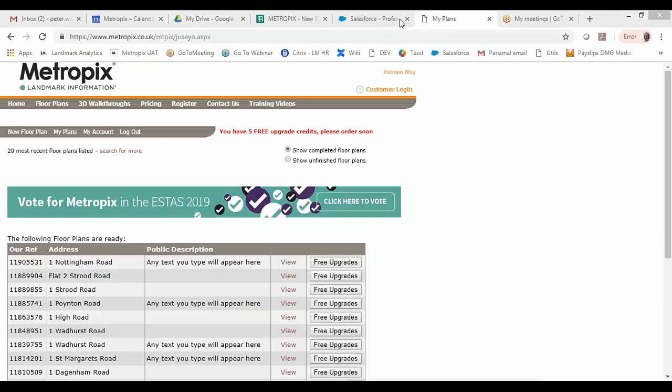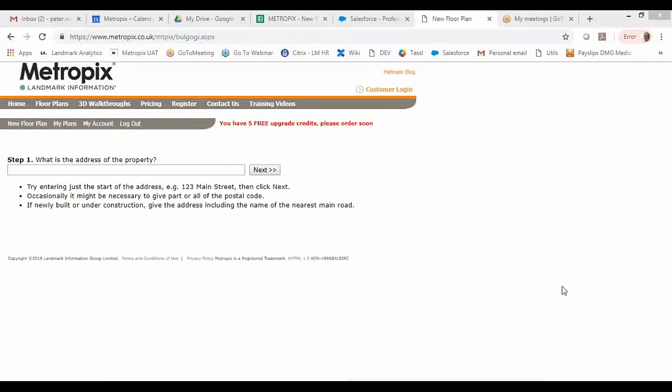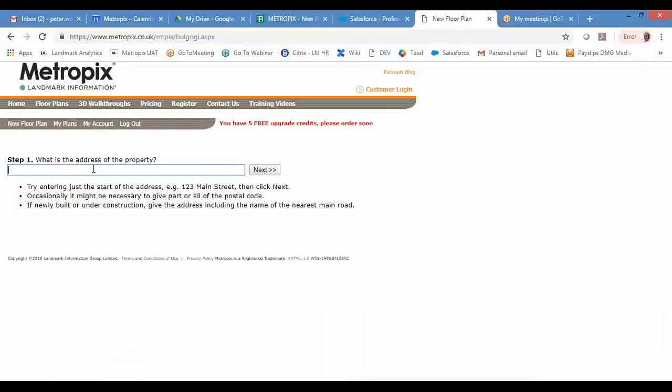If you've got any questions or require assistance on any aspect of it, just contact the support team. I'll just show you how to actually create the order in the first place. So you've logged into your Metropix account. You'll click a link which says New Floor Plan. At step one, we simply enter the property address, whatever that might be. So we can just enter that in there. When you've done that, click Next.